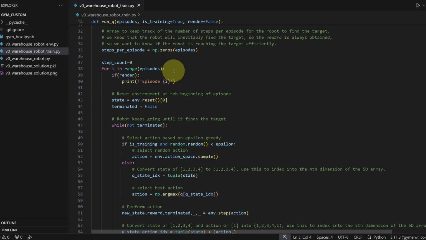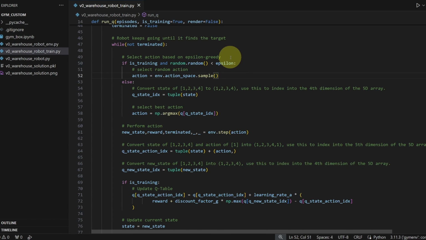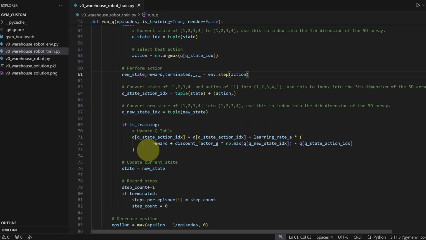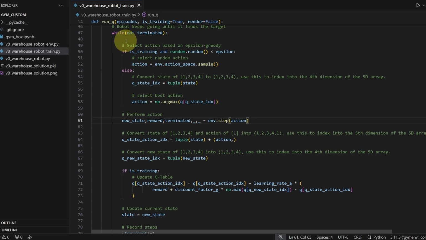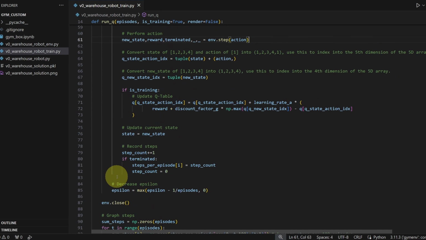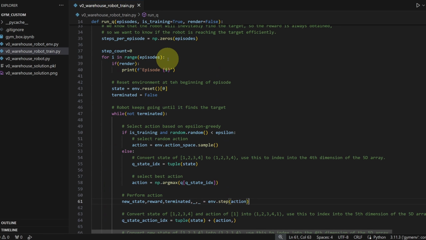I'm going to loop through the number of episodes. This is a parameter that we pass in. We set the environment. And we're using epsilon greedy here, so either we're selecting a random action or we're looking up the Q table to find the best action at the moment. We'll execute the action and update the Q table, okay? So this keeps going until the terminated flag is true, which means the robot has found the target. And then we decrease epsilon, and then we'll go to the next episode and repeat again.